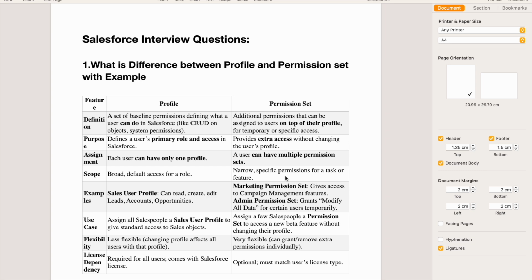So what is the difference between profile and permission set? You need to understand first what is the difference between profile and permission set. When it comes to security, profiles and permission sets are very important topics. Profiles are used basically to give permission at the object level and field level security.